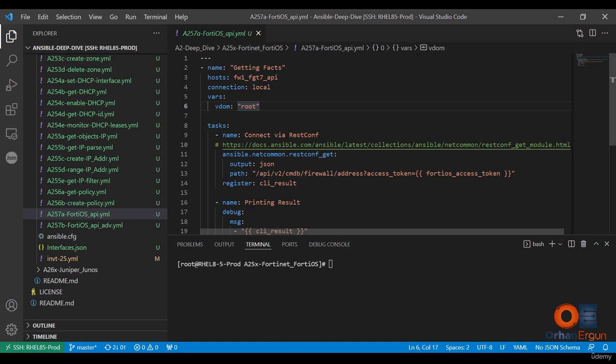So in this one, we are aiming for the host Firewall 1 FGT7 API. So we are going totally for the API. The connection will be local, same as we did with Cisco. Variable as root, I don't think we're going to use it. And we are using the RestConf get. So as you recall in Cisco, this will use only the get method of the HTTP. The output will be JSON and the path itself.